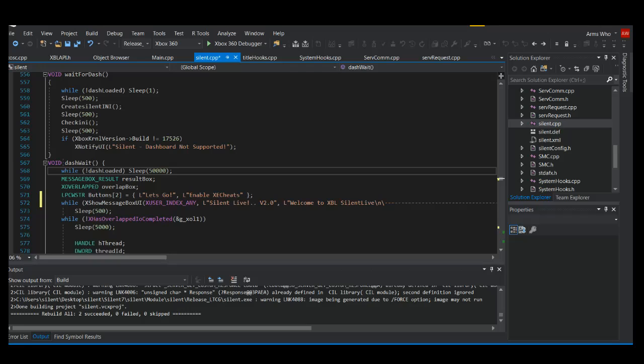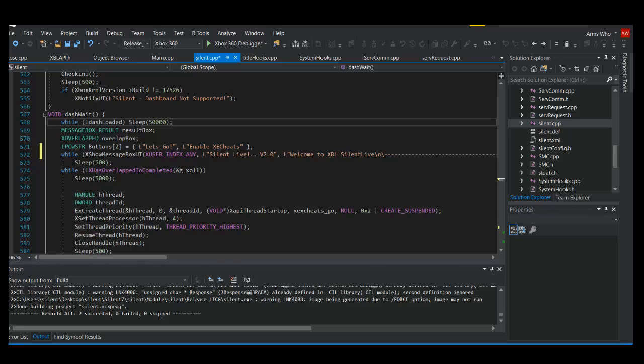So when it goes to run the code, dash wait, it's going to go to this first. It's going to go while dash is loaded, sleep for 50,000 milliseconds, and that will give the dash on your 360 enough time to load up into the dash. You should see the sign-in screen. Actually, that should be more than enough time for them after they click their profile to sign in. Then the message box will show. So then after that, it's going to execute the rest of this code here, however you have it set up.